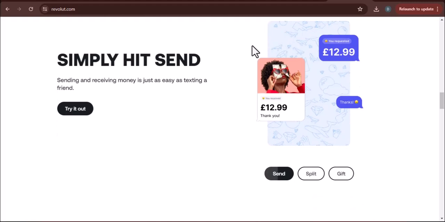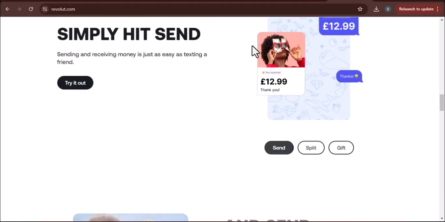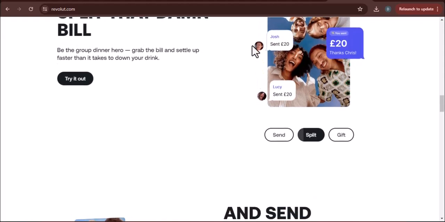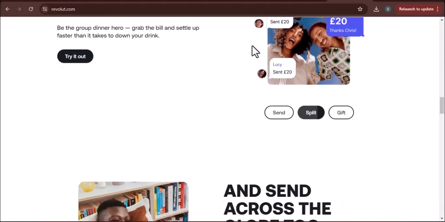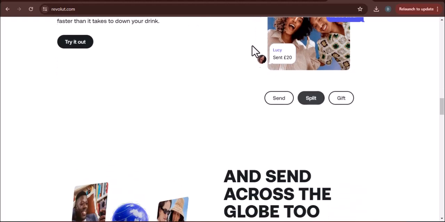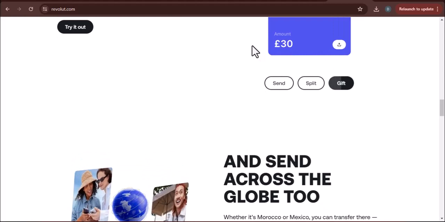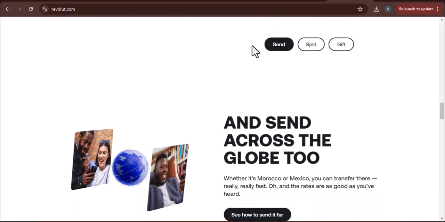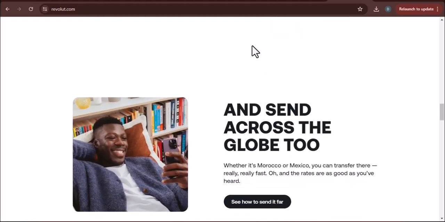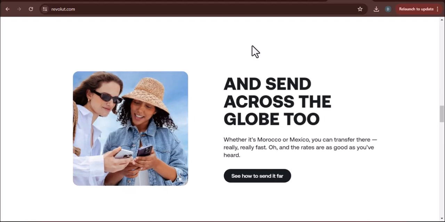Revolut offers a few ways to do this. You can search for your friend's name directly if they're already a Revolut user, or you can enter their phone number or email address. Here's a cool feature: Revolut also allows you to use a unique identifier called a rev tag. Think of it like a personalized username for Revolut. If your friend has theirs set up, you can simply scan their QR code using your phone's camera, and voila, their information pops right up.